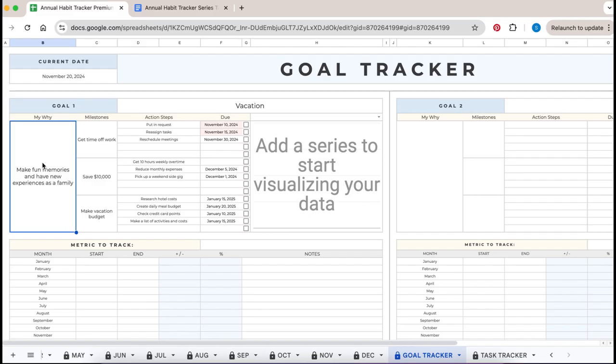So you would just click in this field and add whatever is meaningful to you and that you have an emotional connection to. Next, you'll want to break down your big goal into 3 smaller achievements, which are called milestones. So these would be more like short-term goals that will help you achieve your big goal, like smaller components that you can break down into steps. So for this example, I added 3 milestones to get time off work, save $10,000, and then make a vacation budget. Each of these milestones will help me achieve my big goal of going on vacation.